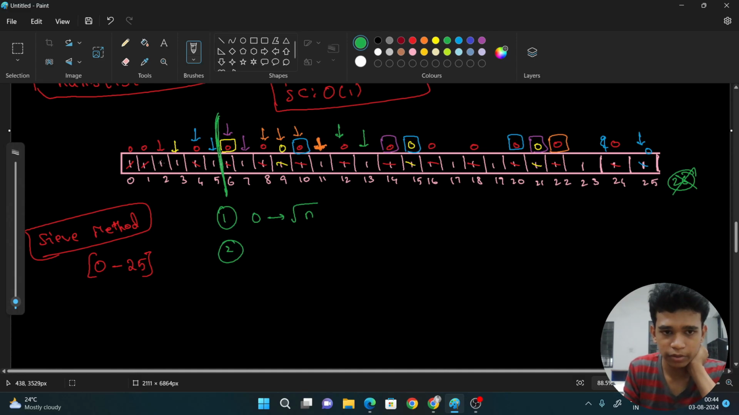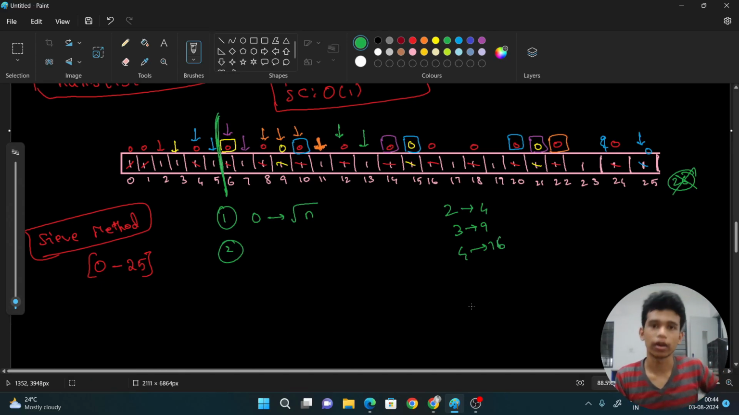For 2, I started making 0 from 4. For 3, 6 is already marked, so I will go for 9. For 2, I started with 4. For 3, I started with 9. And for 4, I started from 16, right? Because 8 and 12 are already marked. So, sorry, we cannot take 4, right?